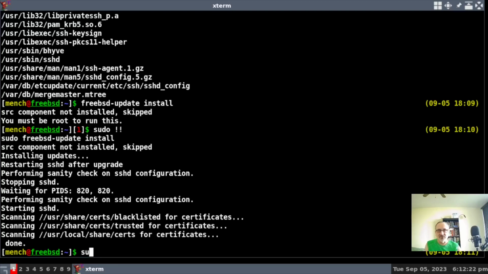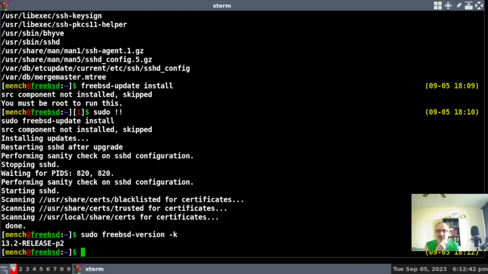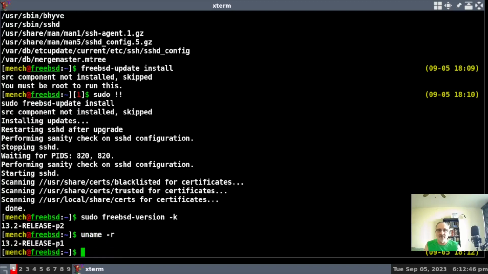I guess I should do sudo freebsd-version -k. Okay, it's telling the release. And now let's type in uname -r.